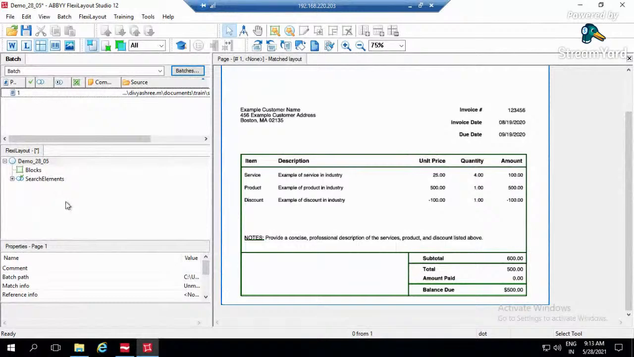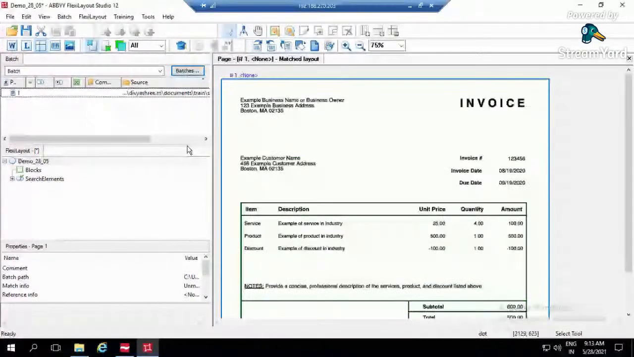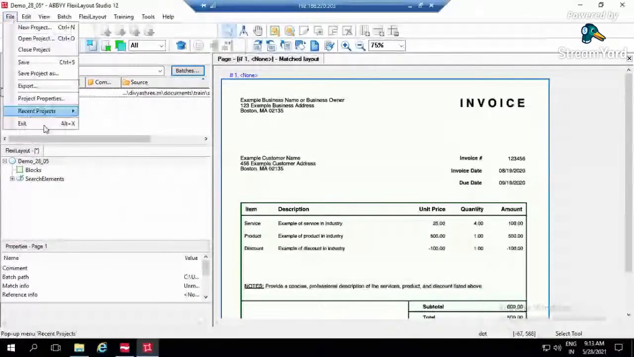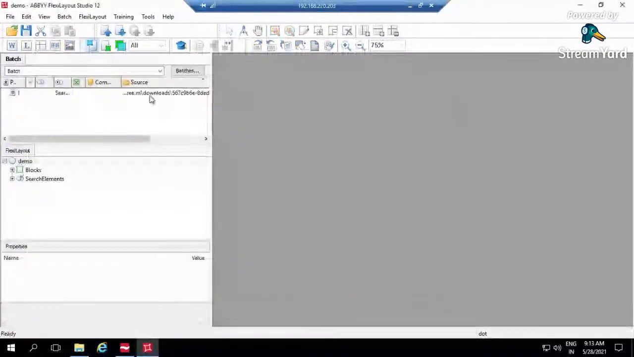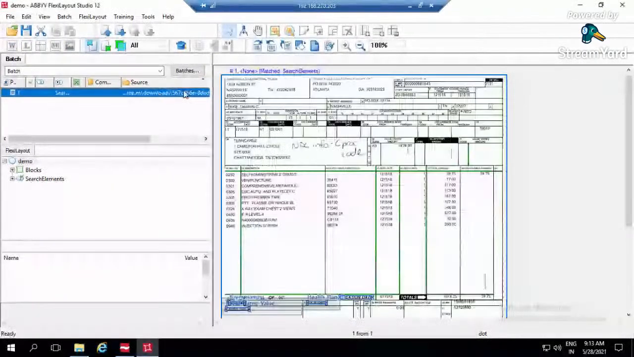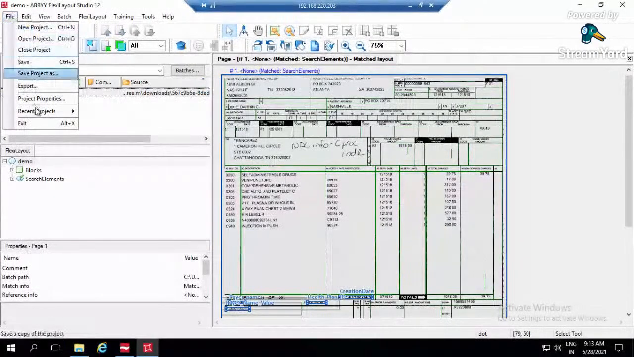This is where we are going to create each and every component which needs to be extracted from the ABBYY FlexiCapture. For now, what I'm going to do is open one of the projects where I added the same project just a couple of minutes before. Okay, just give me a minute.